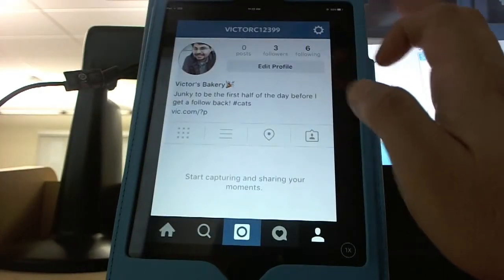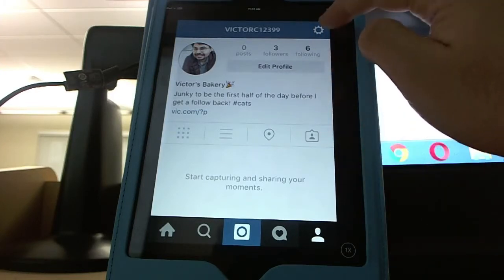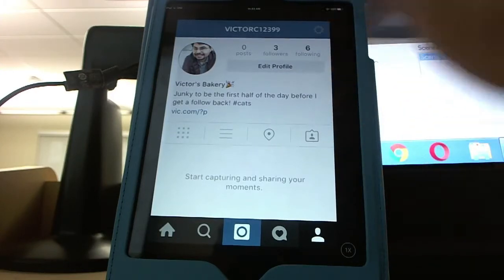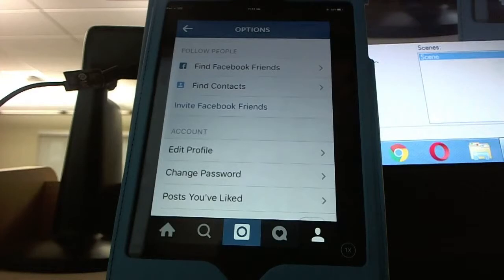The last thing on this screen that we can do is if we go up to the settings, you should see a little gear. This is where it can ask you again about connecting with Facebook or your contacts.